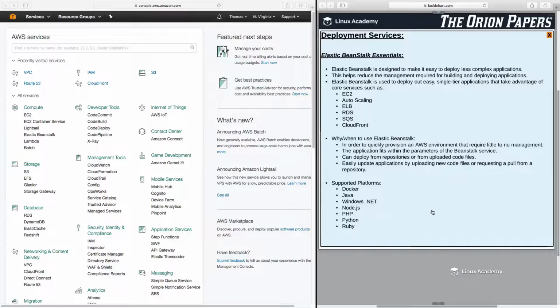Well, let's click on Beanstalk Essentials here and talk about specifically what Elastic Beanstalk is. So Elastic Beanstalk is designed to make it easy to deploy less complex applications. So we're really talking about single tier applications here, simple web applications. This helps reduce the management required for building and deploying applications. Elastic Beanstalk is used to deploy out easy single-tier applications that take advantage of core services such as EC2, auto-scaling, elastic load balancing, RDS, SQS, and CloudFront. There are other options, but those are some of the core options.